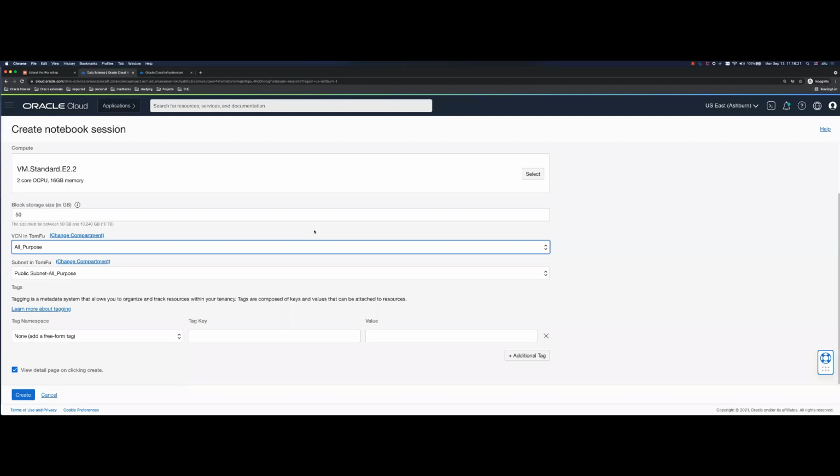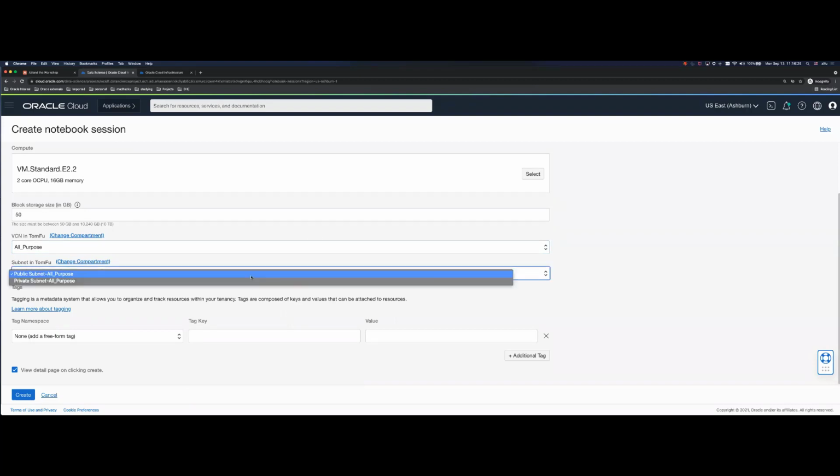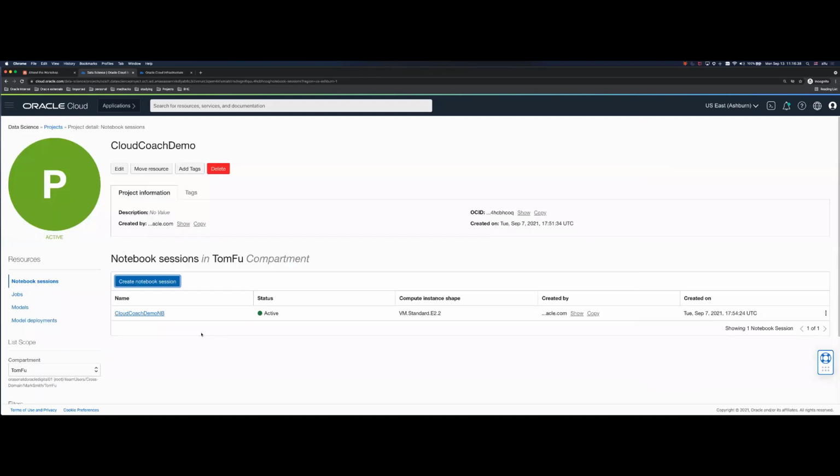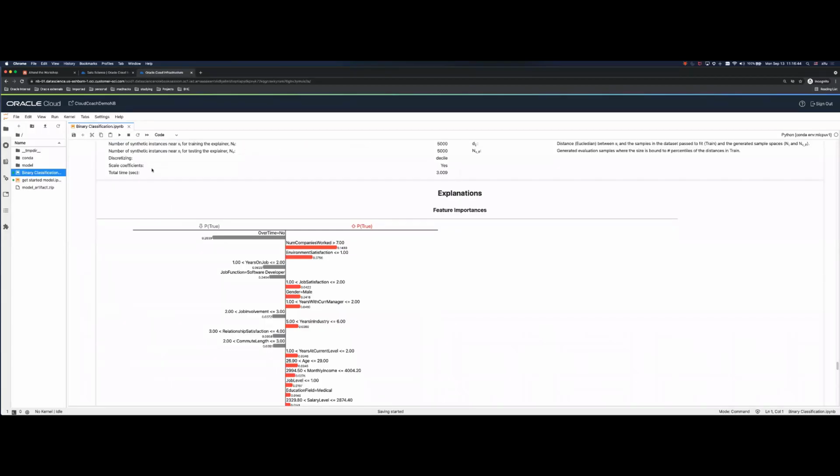There are lots of things you can do once you place it into a network, or you can place it into a private subnet, so your notebook can hit the internet, but the internet will not be able to hit your notebook, for security practice. So that's how you spin up a notebook session. Because I already have one spun up, I'm just going to jump right in.